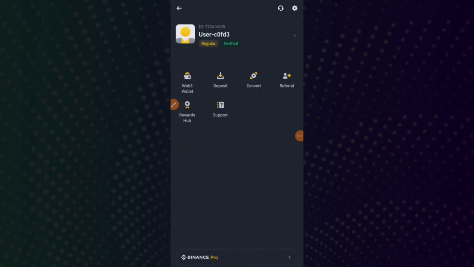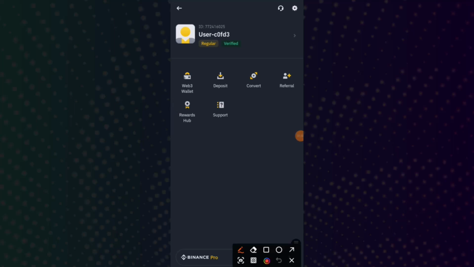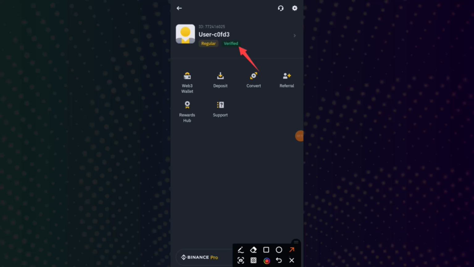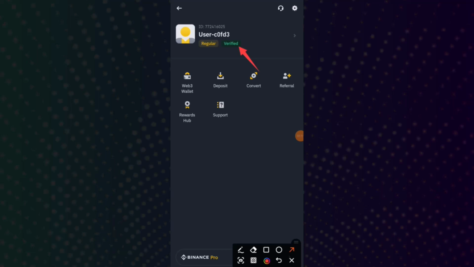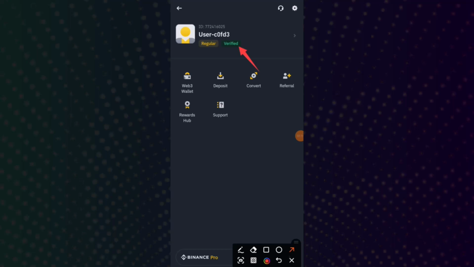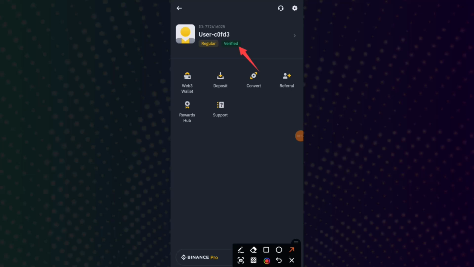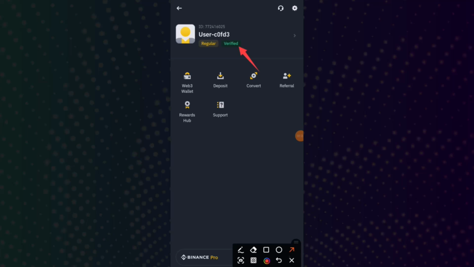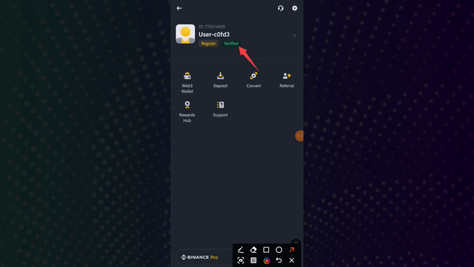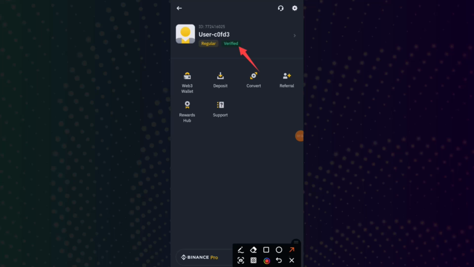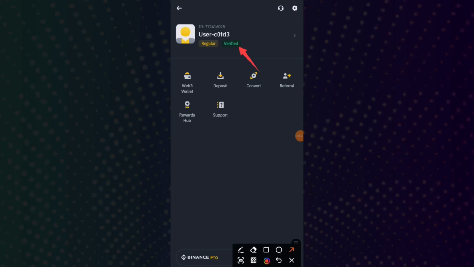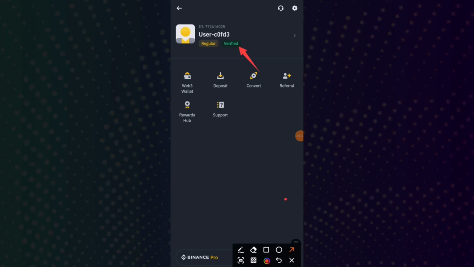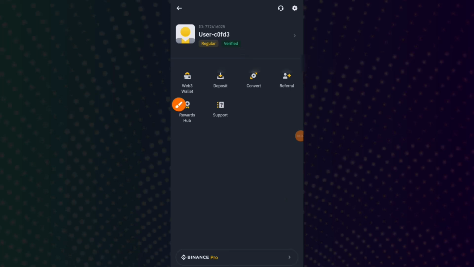Once you tap on the logo, if your account is verified, it will be written here as Verified. If your account is not verified, it will appear as not verified. When the account is verified, you go ahead and follow the next process. So you cancel that, and we're going to tap on that particular option where it says verified.